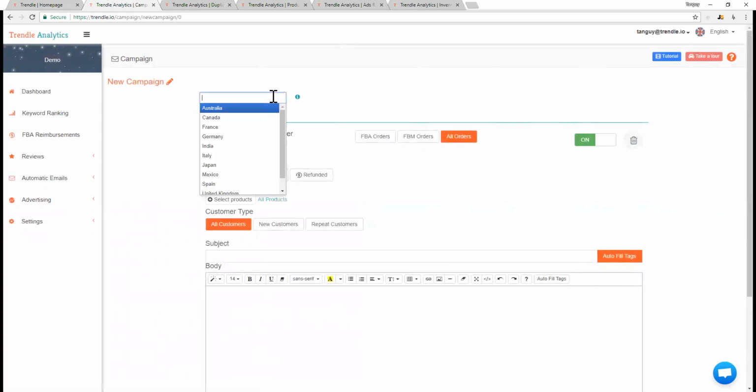You can filter by marketplace. You can see here you can send to all the marketplaces available. Clearly, it will only send to your customers in those marketplaces. So if you just want to send to customers in Canada, for example, or maybe in Australia, because they're English-speaking countries, then you can select that here.